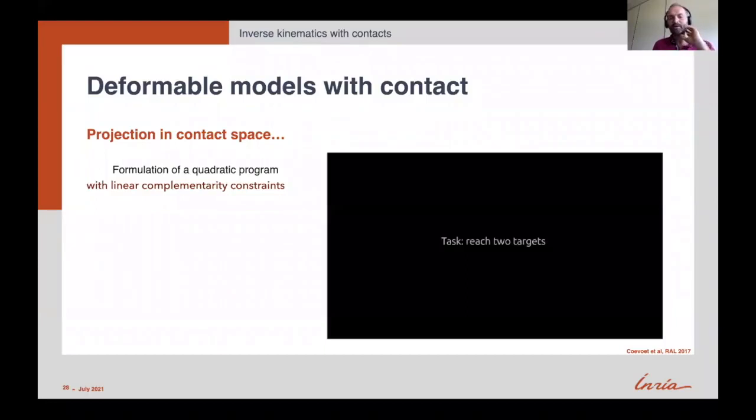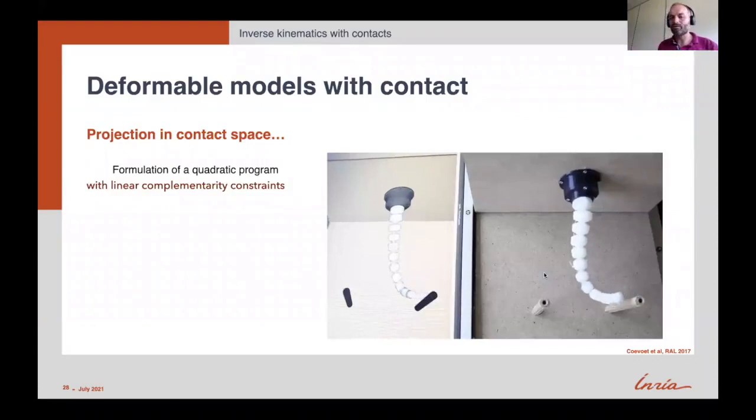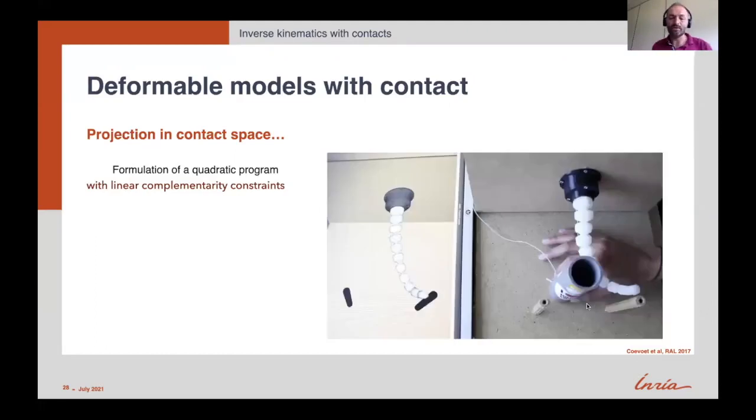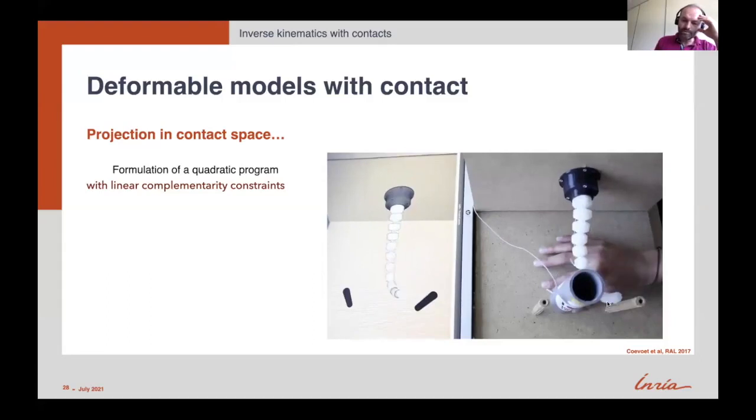And that's what we have here. So imagine you have this robot, this trunk robot that you want to move from this point to the other point. Okay, and you have an obstacle that is not modeled. Obviously, if you don't take into account the obstacle in your inverse problem, as you see here, you have a discrepancy between the model and the reality. And the robot is not able to go to the targeted position due to the obstacle.